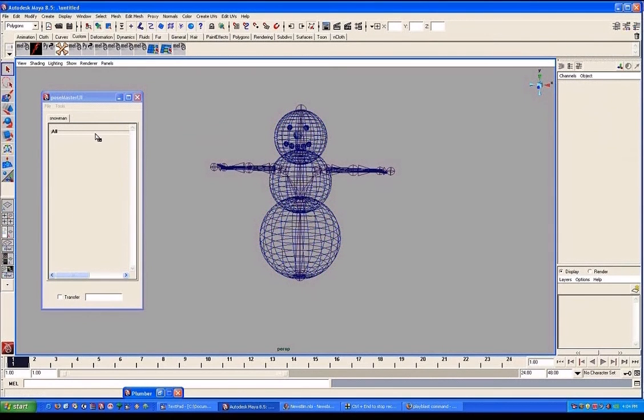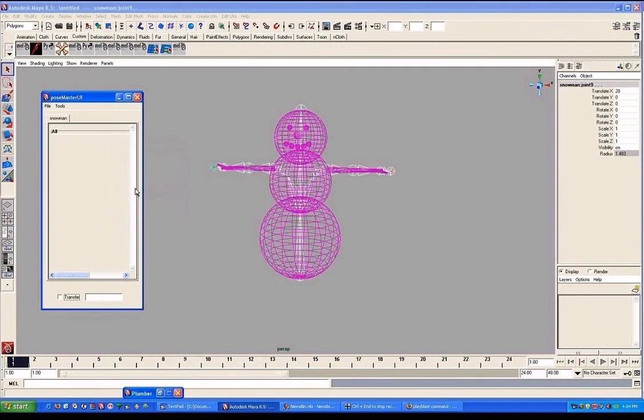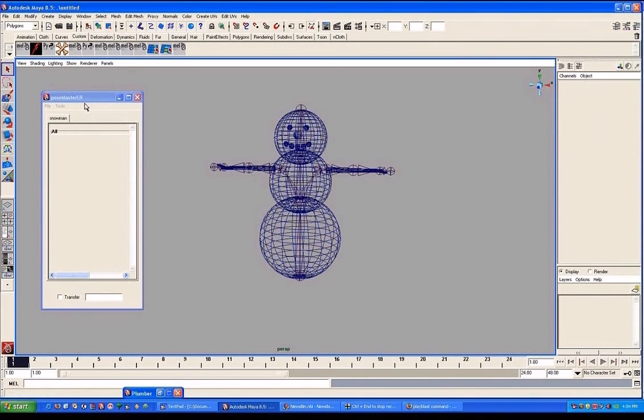If you want to see if one's been created for sure, deselect everything and then right click and go select group controls, and it will select what you had marked off as a map. This gets saved after Posemaster is shut down. So we're going to create a pose now.